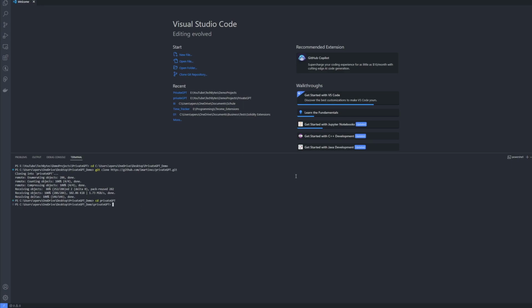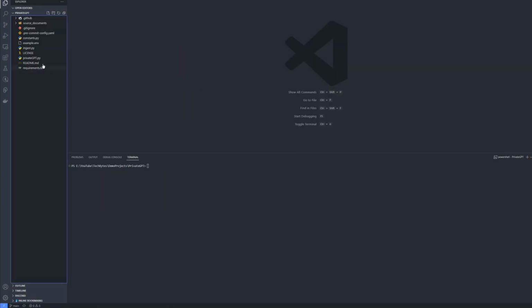Here within Visual Studio Code, we need to install the project's requirements. To do this, execute the command pip install -r requirements.txt in the terminal. Please note that if you've already installed the requirements, this step can be skipped. Next, let's make a small adjustment.